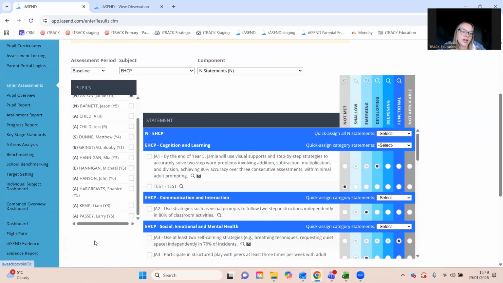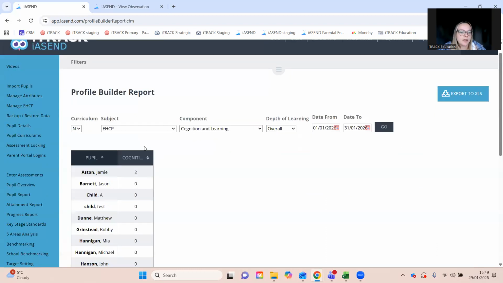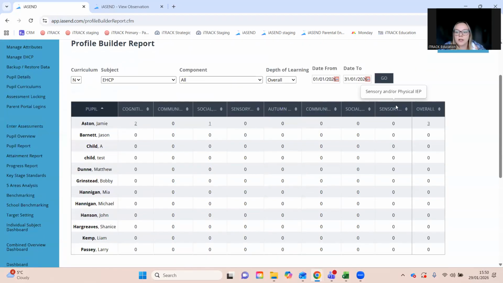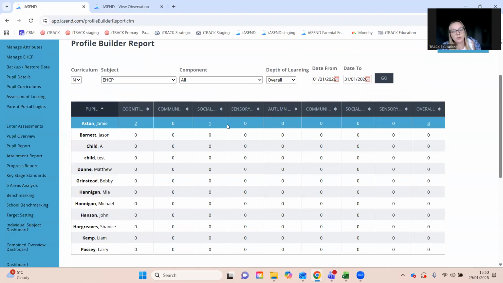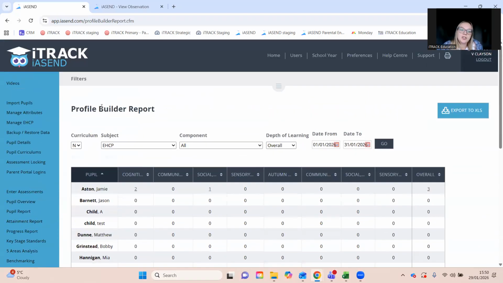And then the other thing you do have is your evidence report. So if I want to see how many I've got for cognition and learning, I can open that up, and I can see for Jamie I've got 2, other pupils I've got none. Or I can show all areas, and look right across his EHCP, where has he got lots of evidence and where might I need to build some more evidence for this pupil. So that's getting your information into the system, whether you're using Enter Assessments or iASEND evidence.